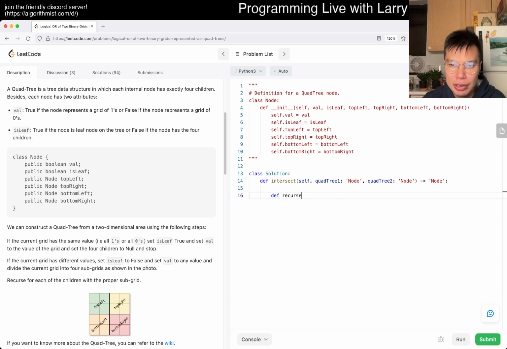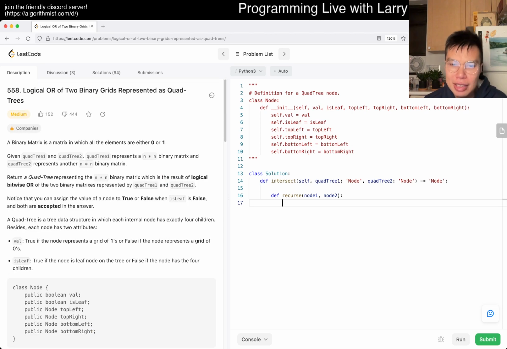Let's have a recurse. We have a node 1, node 2. This is just the 2 trees. And then now we just have to break it down, right? This is just, honestly, not super interesting, but you have to be super careful. I think that's the tricky part about this one. And yeah, okay.